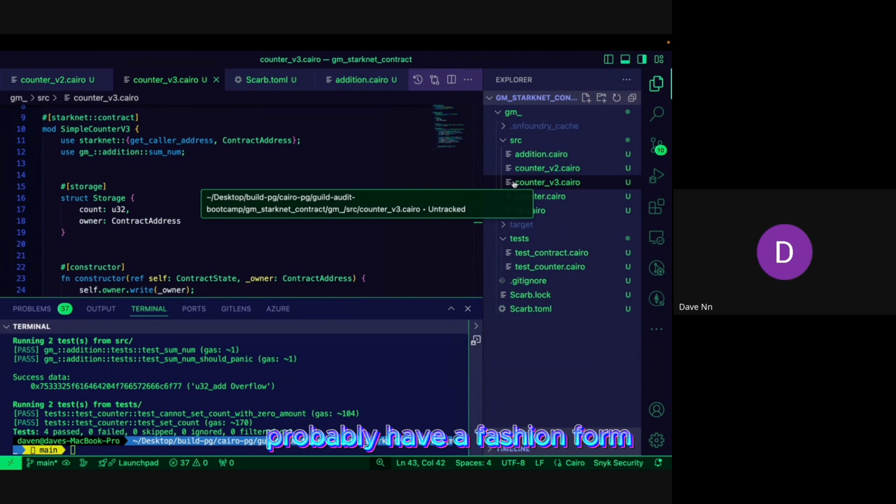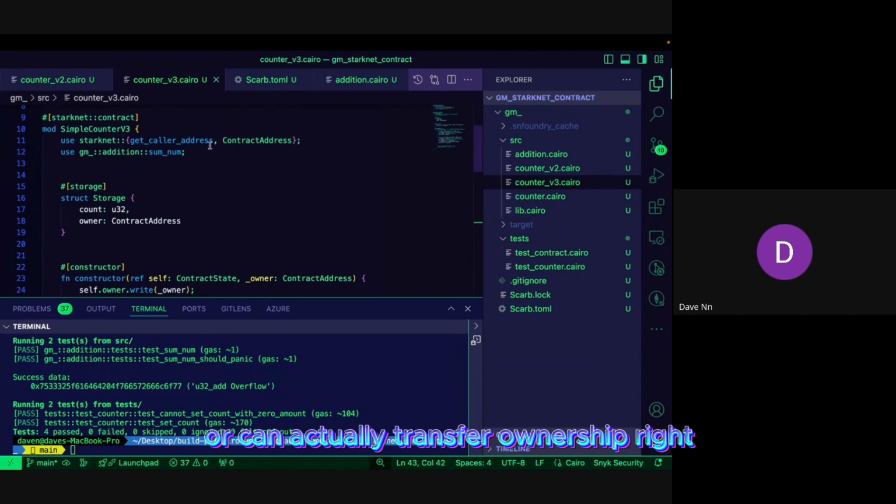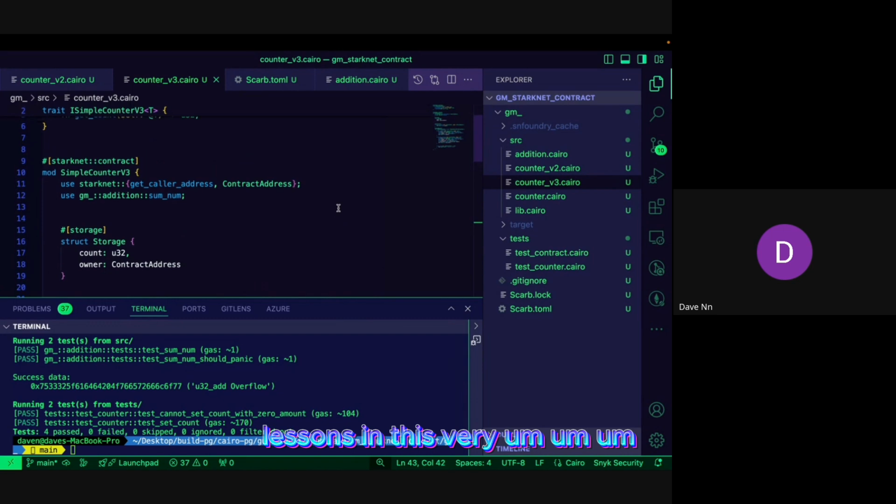We'll probably have a version 4 where we can actually transfer ownership, right? And also test it and deploy all these contracts, right? We're going to be creating an account. We're going to be deploying the accounts to the network, and that's basically what we'll be doing. I'm so happy and excited for all of us that joined this call, and I hope we learned one or two lessons in this very short class. It's short for me, but come on, we spent 2 hours anyways, but it's fine.